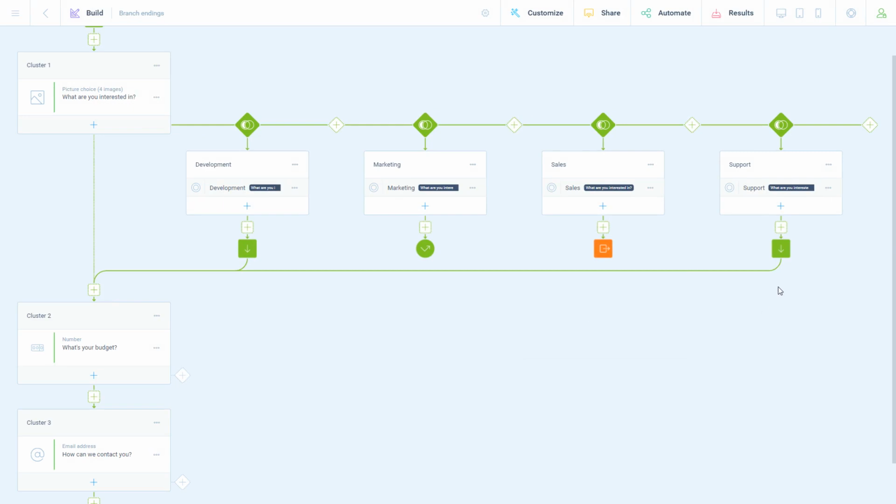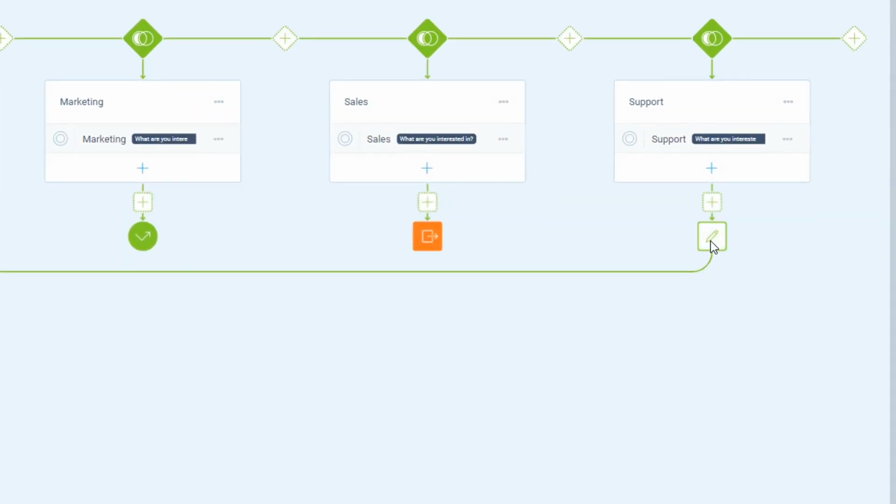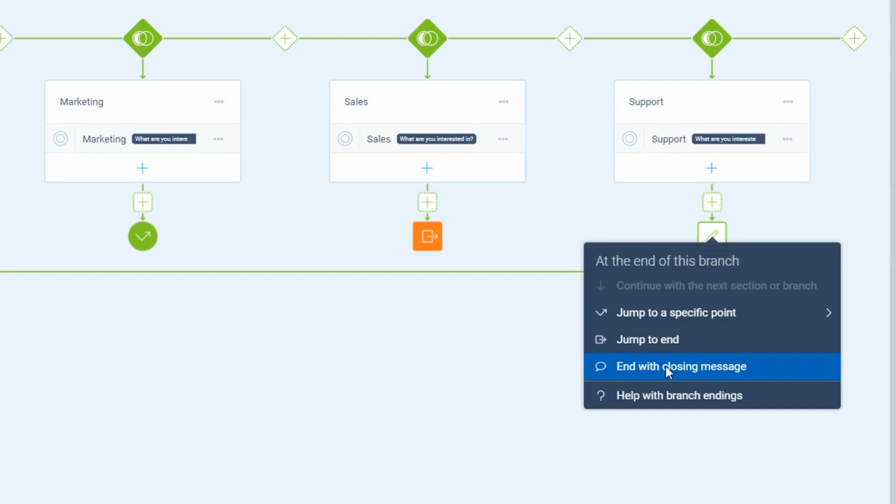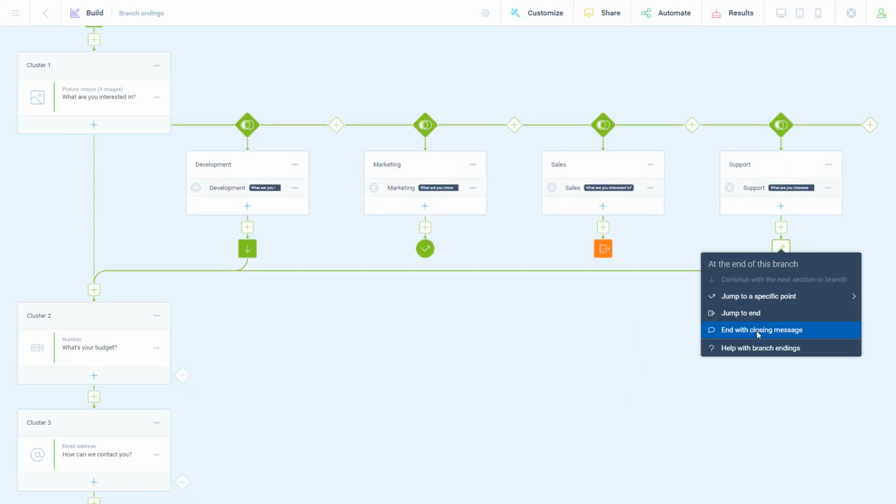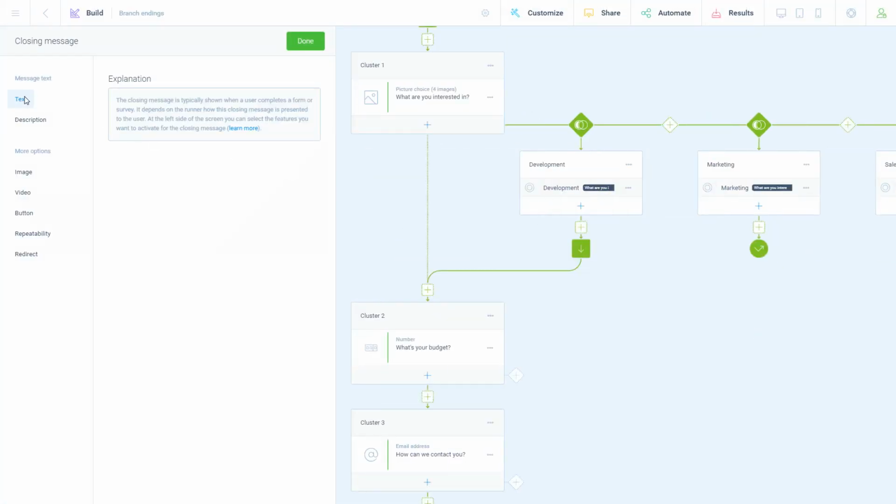The fourth branch ending is to end the form with a custom closing message. You open the branch ending menu again and now select End with Closing Message. Now you can enter the content for this ending. This way the respondent can submit the form and then get a specific closing message that you have set for this particular branch.